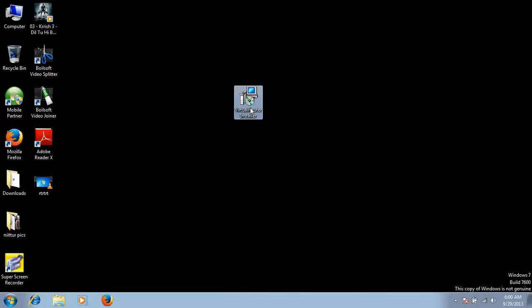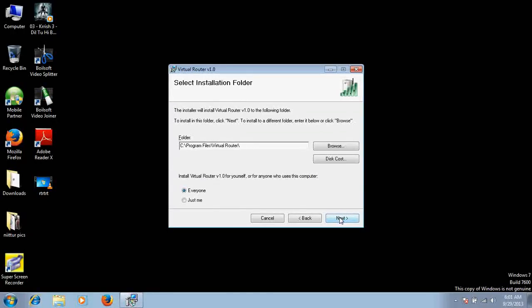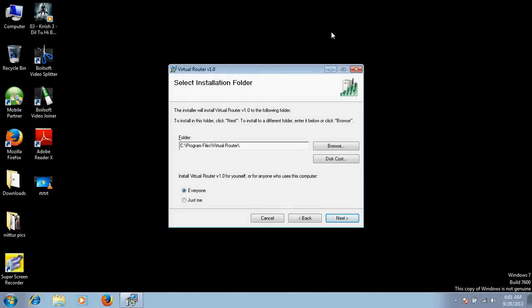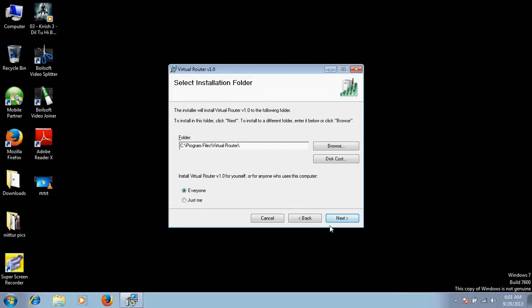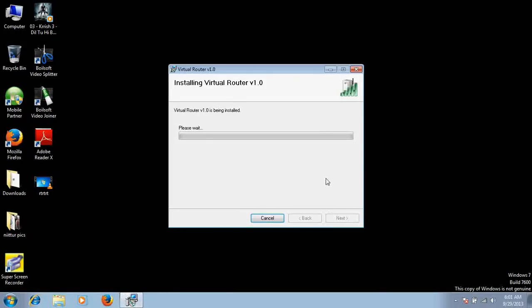Now you have to install it on any one computer, the computer on which the internet is already connected. You need not install it on any other computer. Just install this on the computer which is already connected to the internet. Just do next and next, and it will get installed.